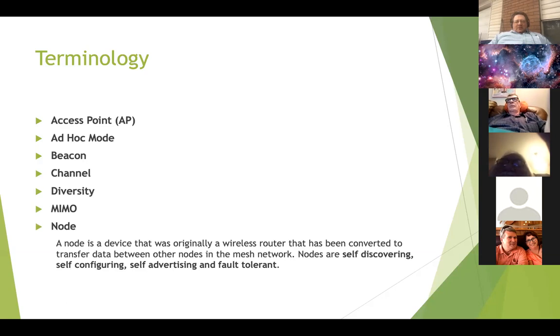Nodes are devices that are on the network. So in your local network, your laptop, for example, would be a node. Your Wi-Fi access point would be a node. In the mesh network, any network device that is speaking on the air is a node.